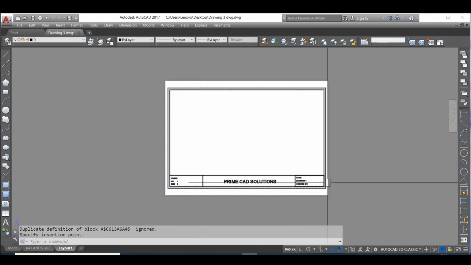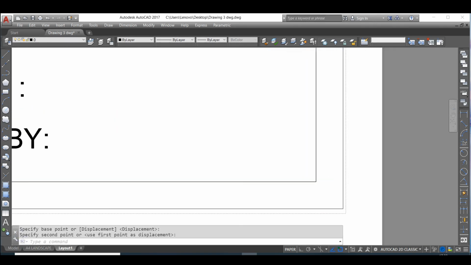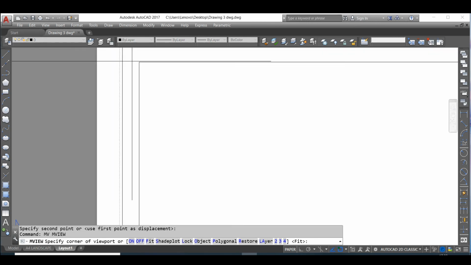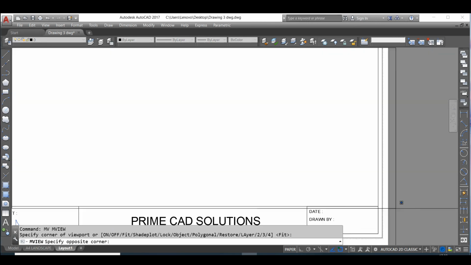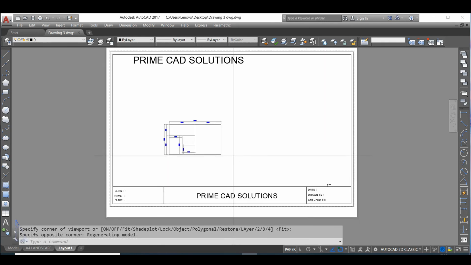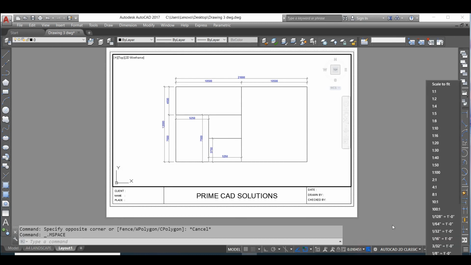Adjust into these dotted lines and I make a model view, MV. I put it into this box. In this I go into the model view. I find the scale 1:75 is not there.